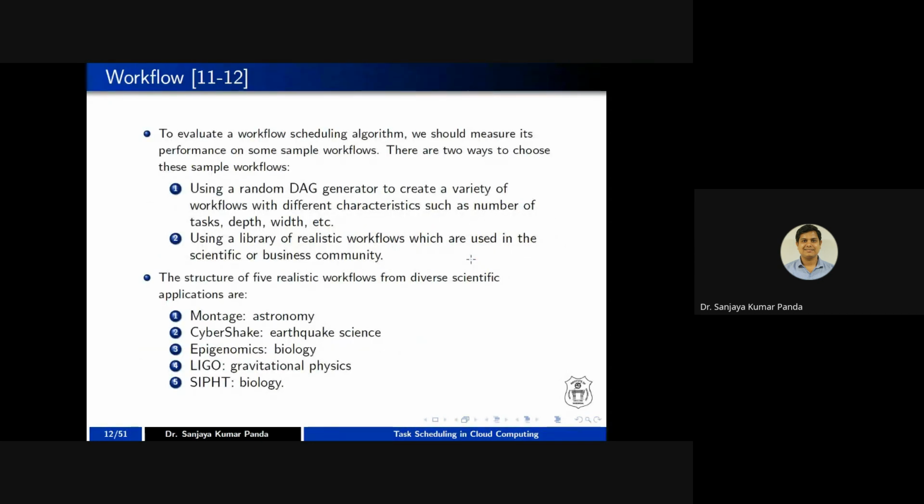You can either go for the standard realistic applications which are used in the respective fields, which I mentioned here. And I am showing you these three. LIGO is also used in gravitational physics, SIPS is used in biology. So if such an application is given to you, you have to execute it in such a manner that the overall completion time is minimized. Okay. Overall completion time is called the makespan. So the makespan you need to minimize in order to process an application.